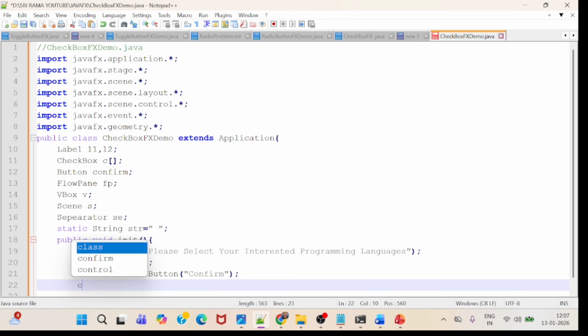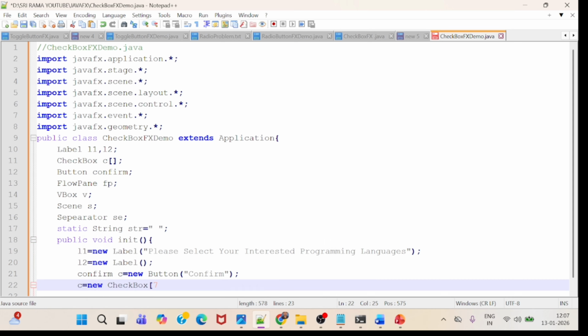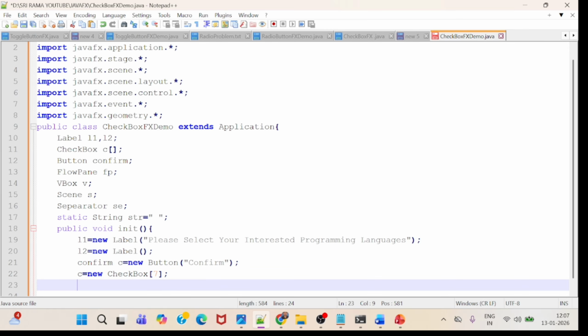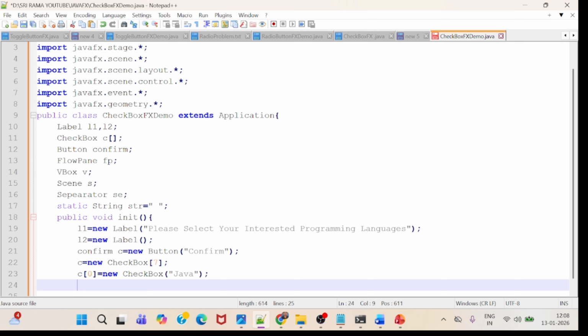So next we take the checkbox group. C is equal to new checkbox of 7. Totally we took 7 programming languages, so that's why we created the checkbox array with 7 elements. Next we create the first checkbox. C of 0 is equal to new checkbox. The first programming language is Java. Java is a programming language for internet, secure internet.